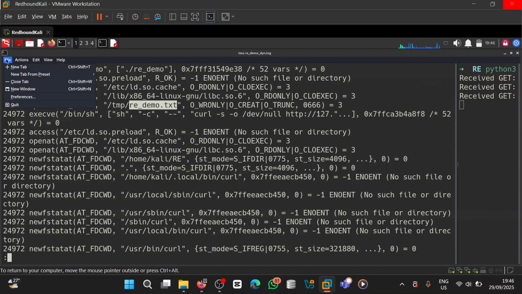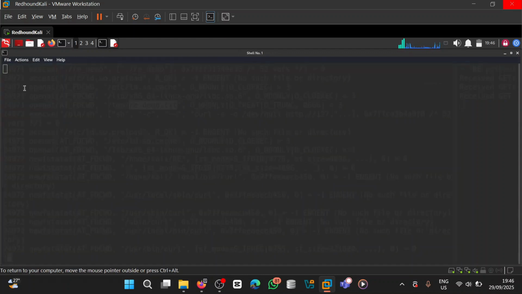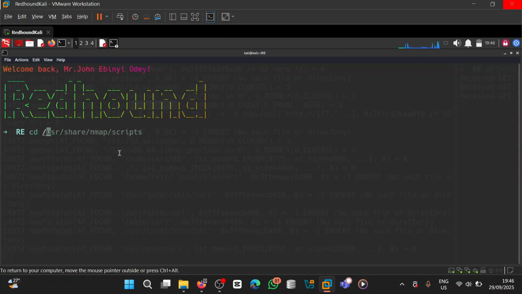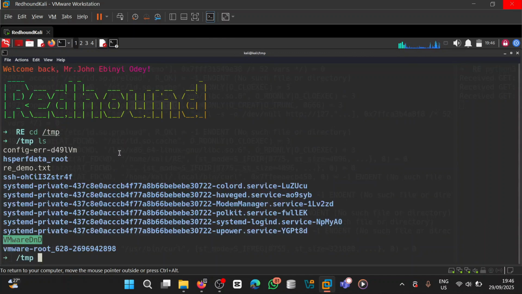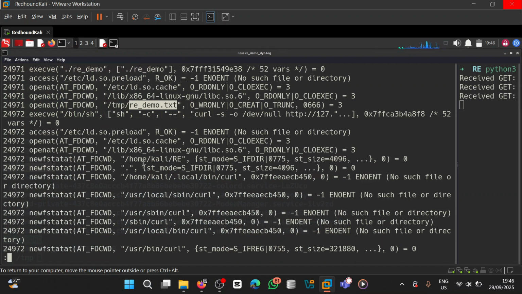So I'm just going to open a new window here, cd temp, ls, boom, we have it here, redemo.txt. That's correct. So let's go back again and see. Remember, we are capturing only the file system calls made by this command, so they are made by this program.